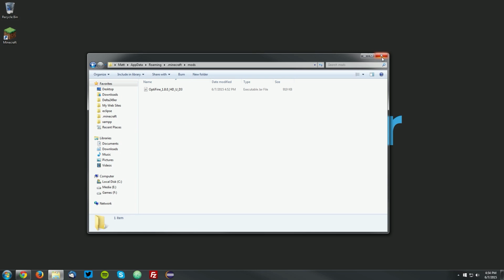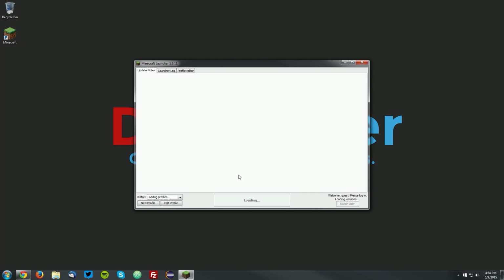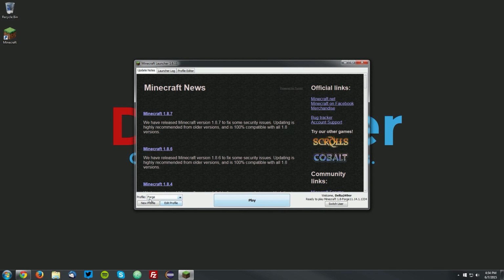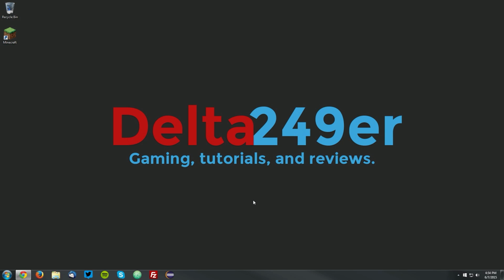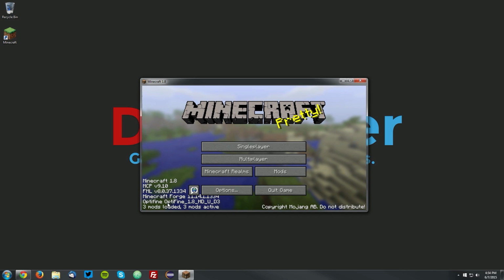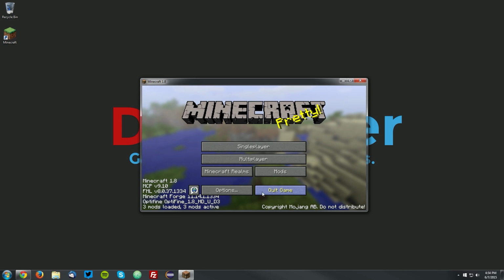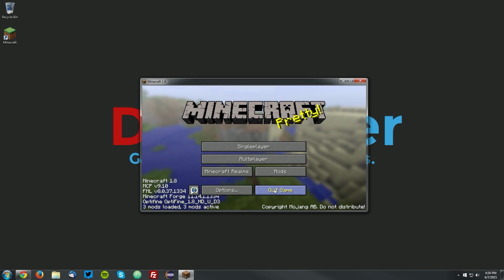folder. You can close that and then open up your Minecraft launcher once again, and then make sure you're using the Forge profile and click play. And as you can see, we have Optifine installed, and if you go into mods, you can see that Optifine is also installed here. So that is how you would install a mod, no matter what mod it is. That's how you're going to install it for Minecraft Forge.